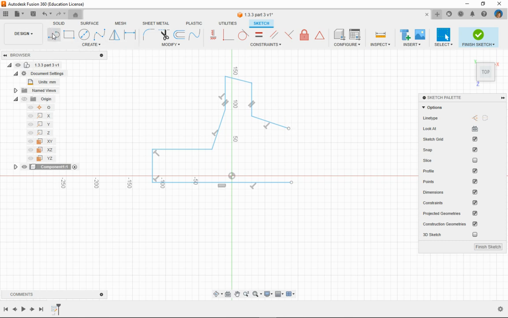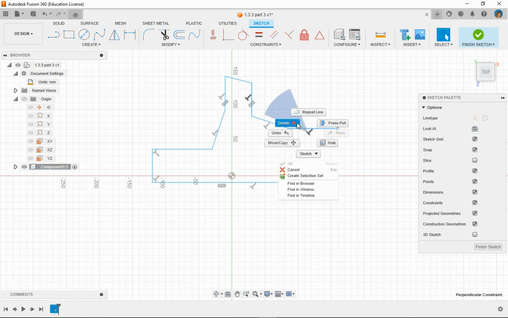Line 9, I'm going to select my line tool. Line 9, I'm going to select the end of line 8, and I'm just going to go straight on out a bit and click. I'm going to right click and click OK. Now in this one, I do not want this perpendicular constraint. So I'm going to left click, right click, and delete that perpendicular constraint.